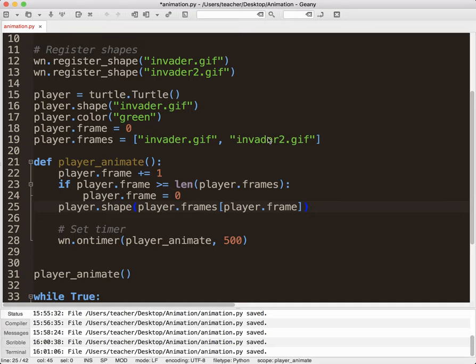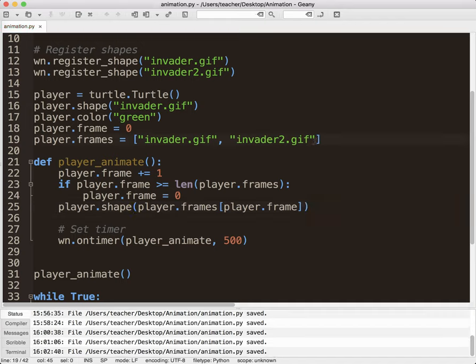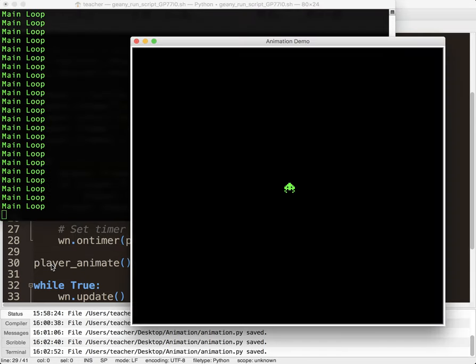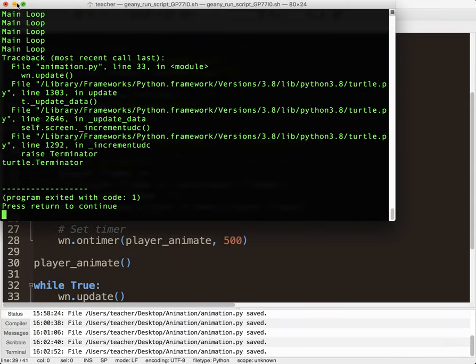What's great about this, as I mentioned earlier, is that if I had invader gif 3, 4, 5, 6, 7, if I had 27, it wouldn't matter. This code will work for any size of frames list that you have. So let's go ahead and test it. You can see the animation's still working just as it did before. There have been no changes.